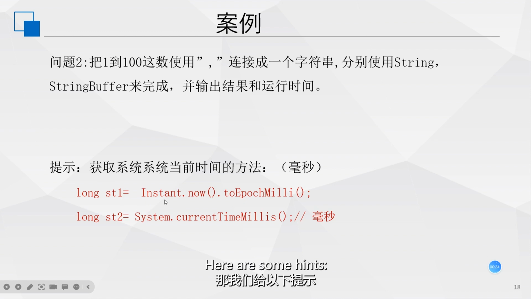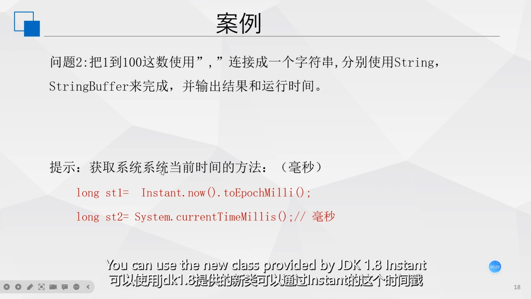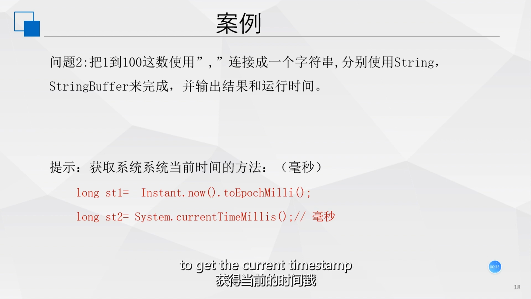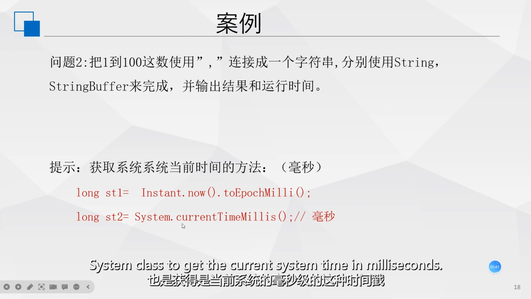Here are some hints. There are two ways to get the current system time. You can use the new class provided by JDK 1.8, Instant, to get the current timestamp and convert it to milliseconds. Alternatively, you can use the currentTimeMillis method from the System class to get the current system time in milliseconds.